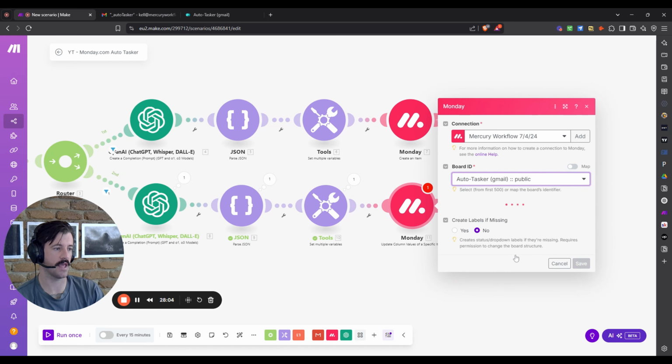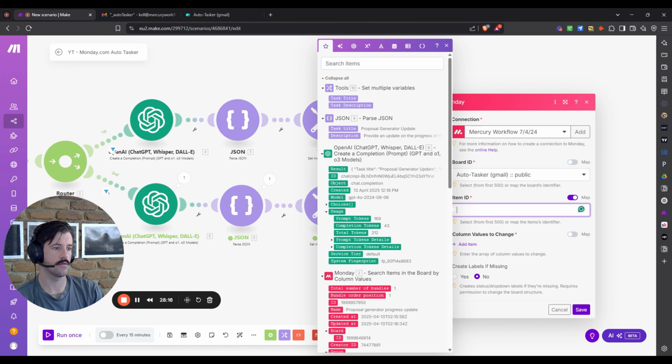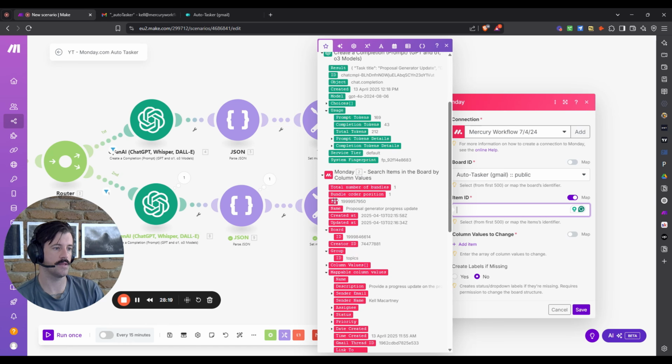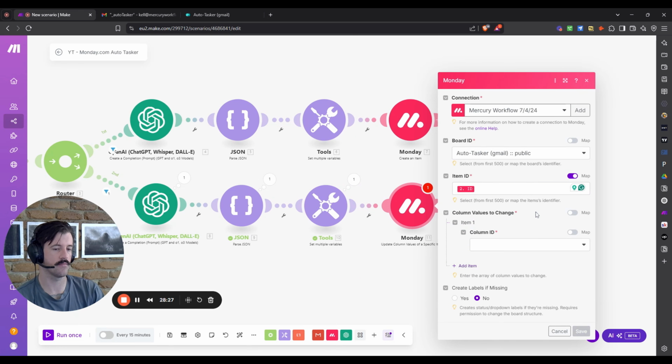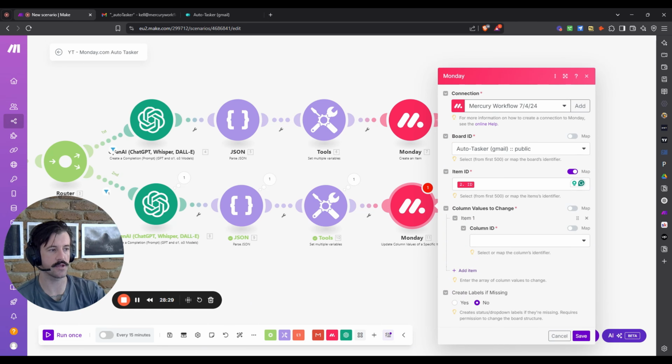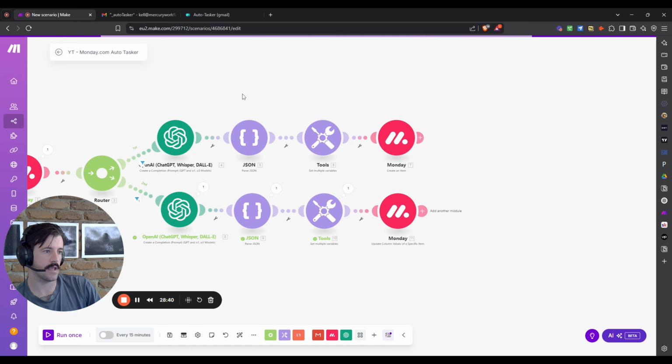So it's functionally the same. We'll select our board. And then we want to map the ID to this ID. And then we come through and change all of our column values. I'll do that and just skip forward because it's essentially the same as the one above. Just give me 1 sec. Cool, so I have set up all these variables. We'll hit save.